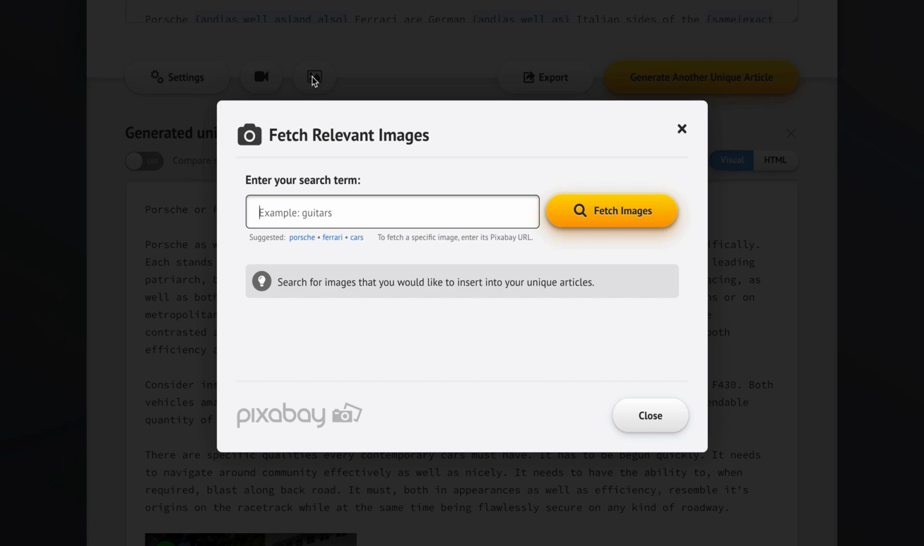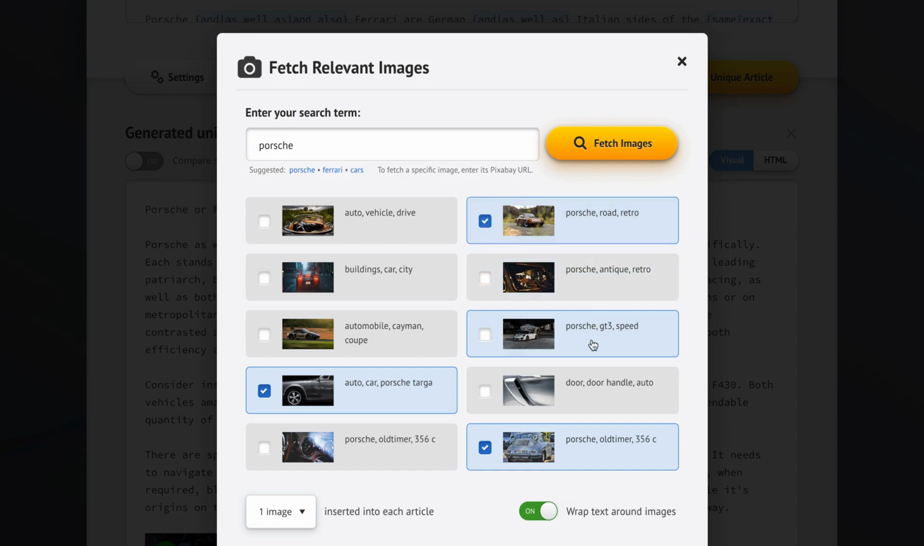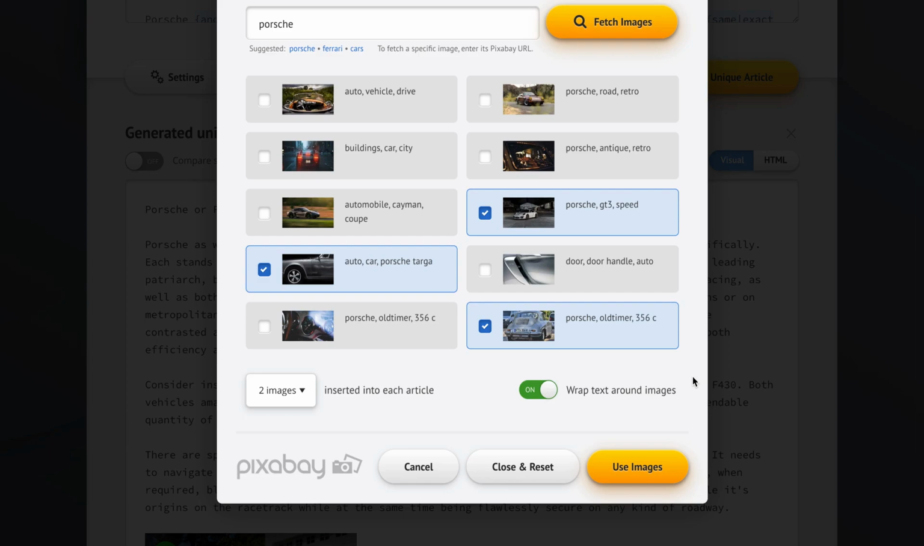We can also insert relevant images. For example, the video is about Ferraris, so let's add relevant videos of Porsches. Now this is a nice vintage Porsche, another old timer. Why are all these Porsches so old? Okay, this one is the GT3, which I'm not saying I don't like old Porsches, because I do, but it was just a general observation.